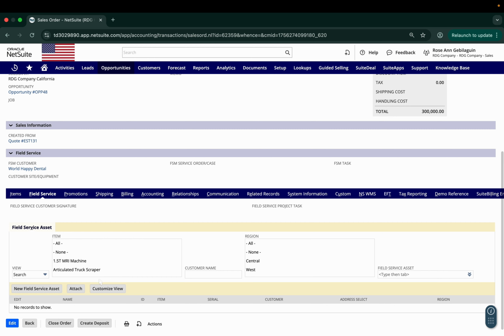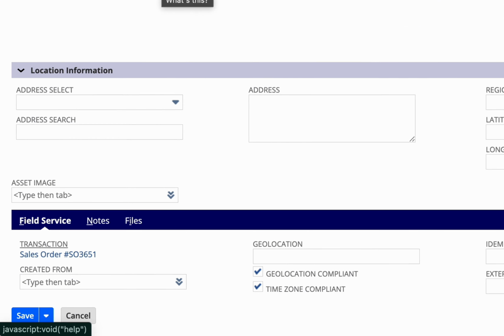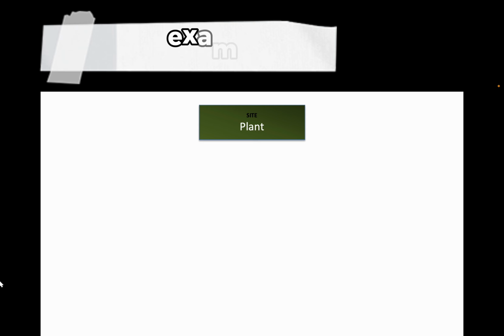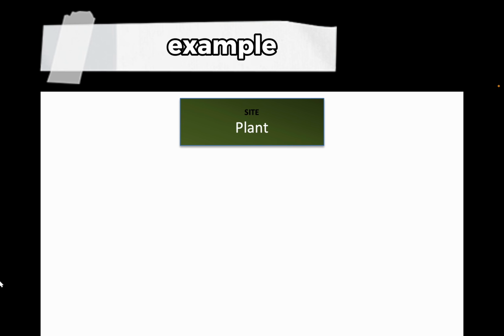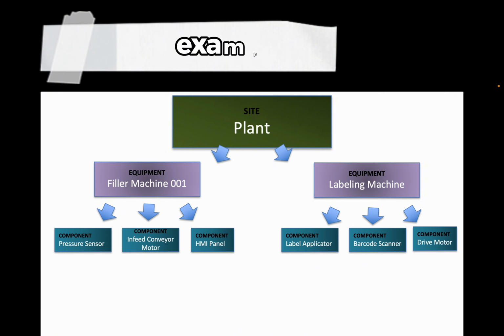For now, I will create the asset from the sales order. Notice that it automatically links the transaction I created it from. On the field service asset record, I can categorize my asset accordingly and build hierarchy, like site on top, broken down further into equipments serviced within that site, broken down further to particular components of a bigger equipment.